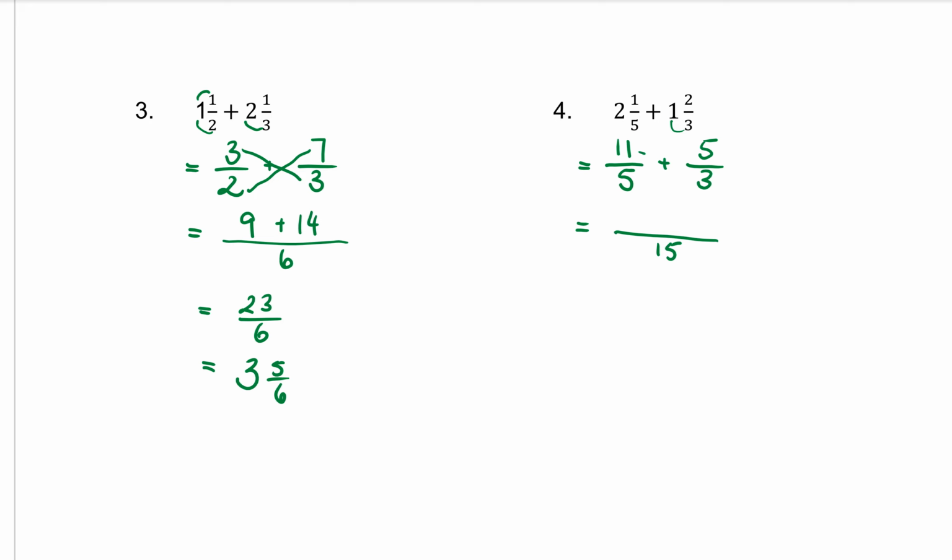11 times 3 is 33, plus 5 times 5 is 25. Add the top numbers together. 33 plus 25 is 58 over 15, and turn it back into a mixed numeral.